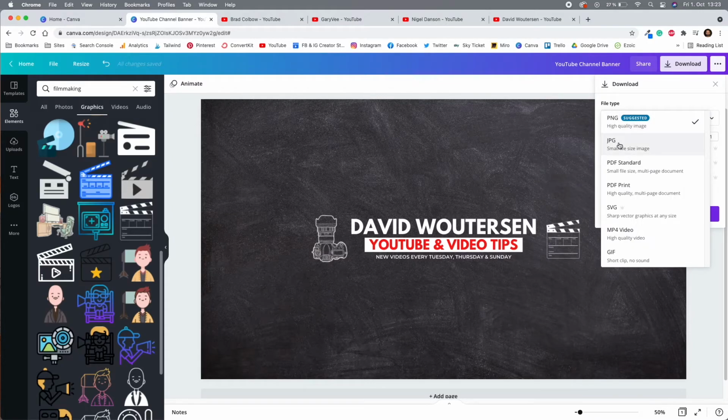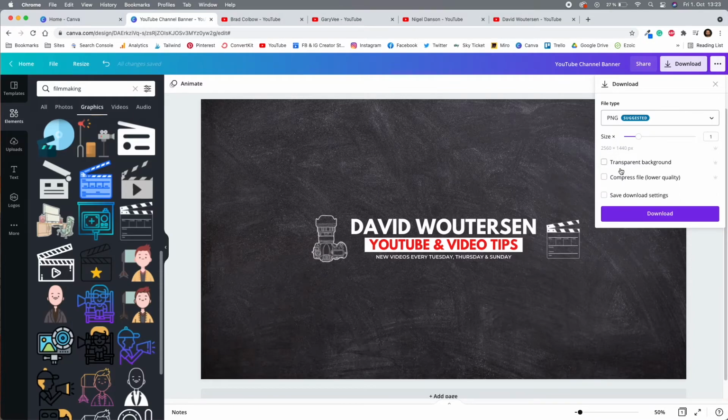This just gives you a smaller size, but there's no real need for that, in my opinion. And you don't have to worry about any of these options here, transparent background or compressed file or anything like that. These are also premium features, so if you're on the free plan, you won't be able to click on them anyway. But we don't have to worry about any of that.